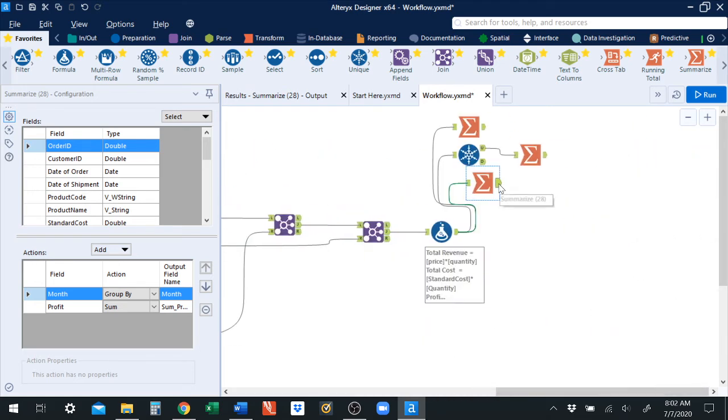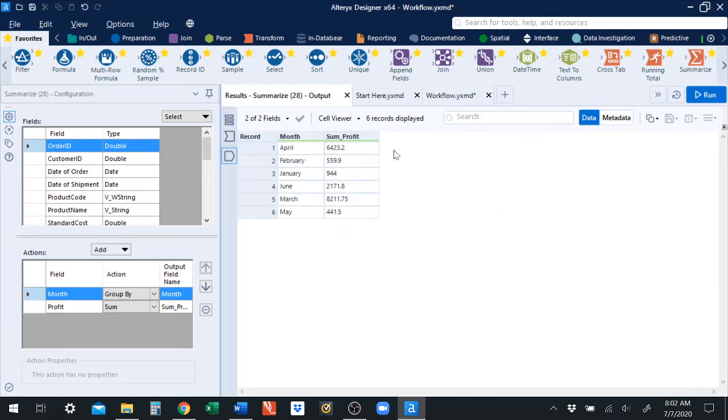But anyway, for the first half of 2017, sorting by month here, by profit, March was our best month. April was our second best. June was our third. May was our worst in terms of total profit.